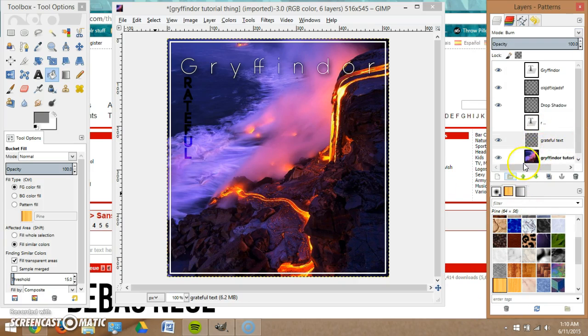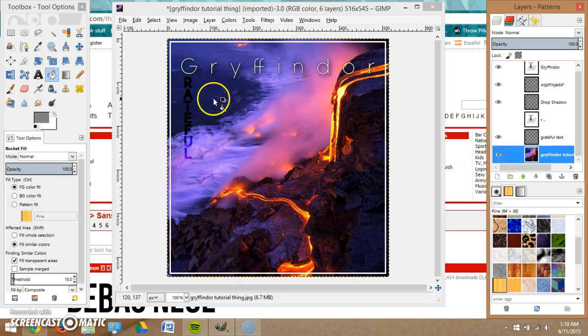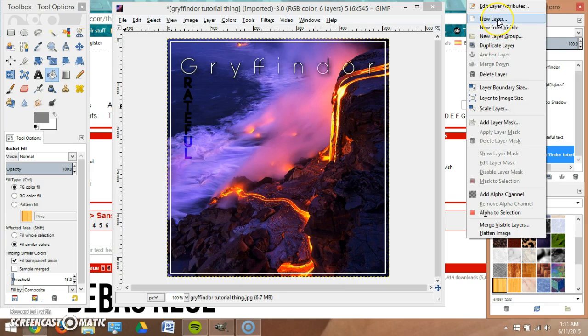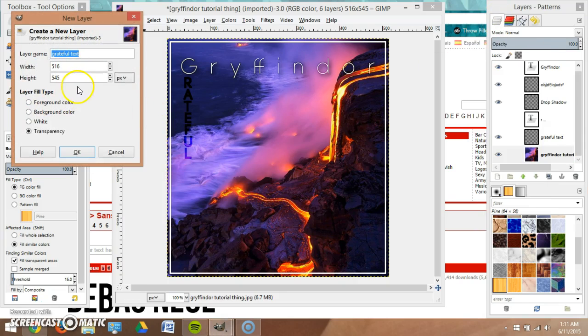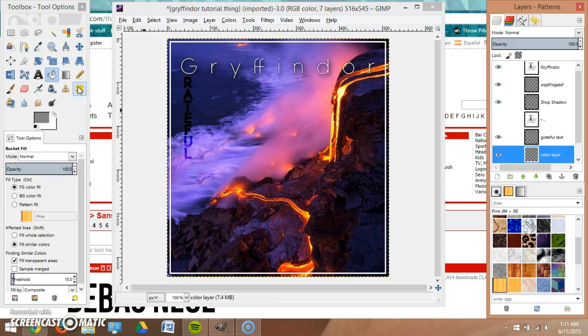So moving on from text, is how to get a different effect to the image itself. So let's say I want to incorporate more colors into this image rather than what's just presented. So right click here, new layer. I'm not alpha to selecting anything because it doesn't need to be selected. And then I'm just going to say, let's call this color layer.